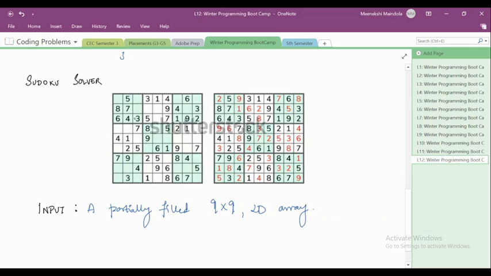Three digits are missing. What are the numbers that you do not have here? You do not have 1 here. You do not have 2. You have 3, 4, 5, 6, 7, 8, and you do not have 9. So these are the three numbers, and these are the three empty cells, but you will have to find out the correct position of a particular digit and its correct cell. So what do you do here?